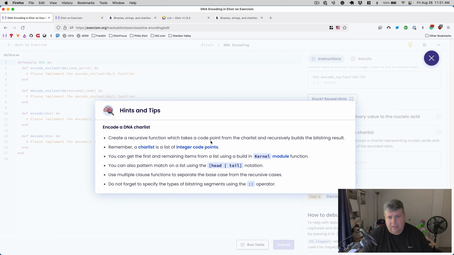Create a recursive function which takes a code point from the char list and recursively builds the bitstring result. Remember, a char list is a list of integer code points. I would just pattern.